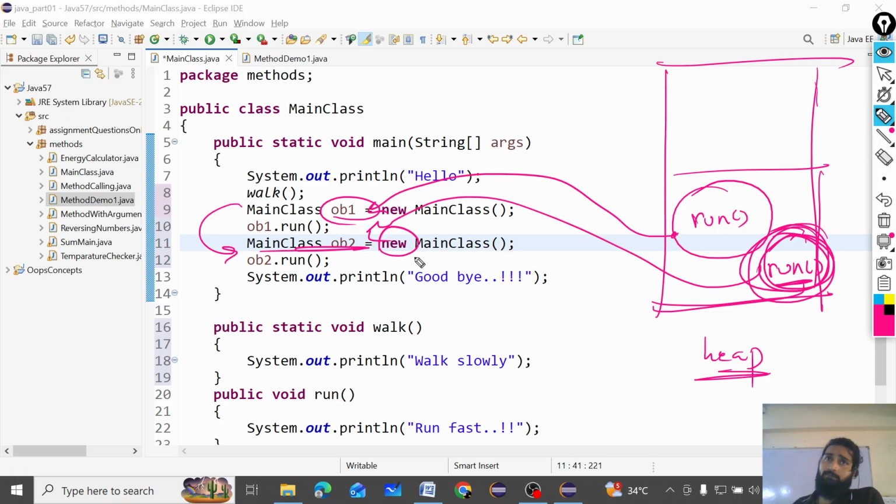How many times will this non-static method be loaded? 10 times or one time? 10 times. Every object when you create, every time non-static members will be loaded into that object. Do you understand now? In each and every object, non-static members will be loaded. Is it clear now? Okay, good, superb, done.